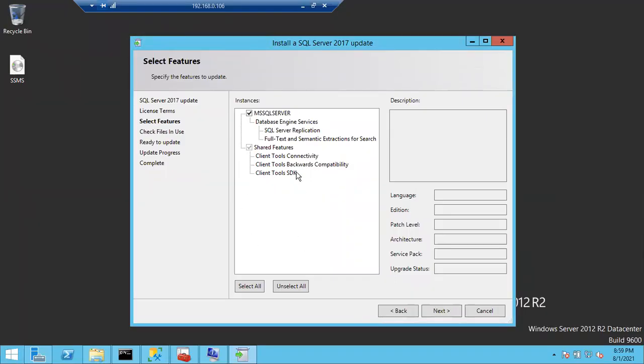Why? Because 2016 is not an eligible instance to patch with this file. So in this window, you can see the eligible instances. If an instance is already patched, it will be checked like this. You can see shared features is already checked. I cannot uncheck it, right?